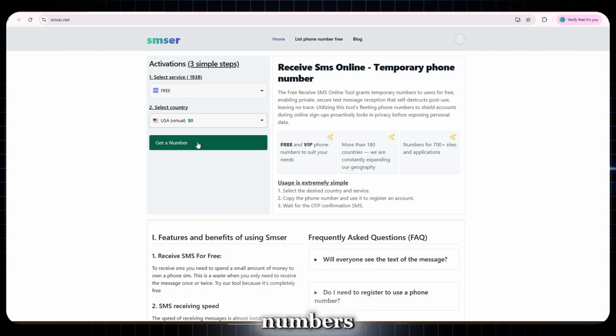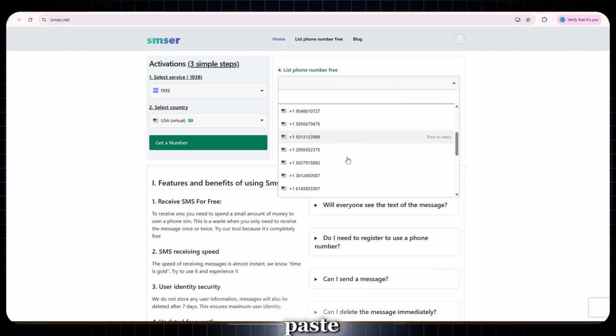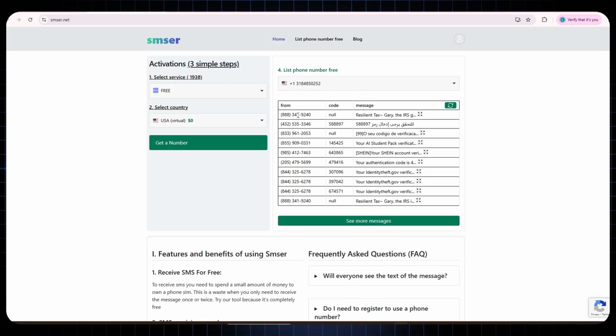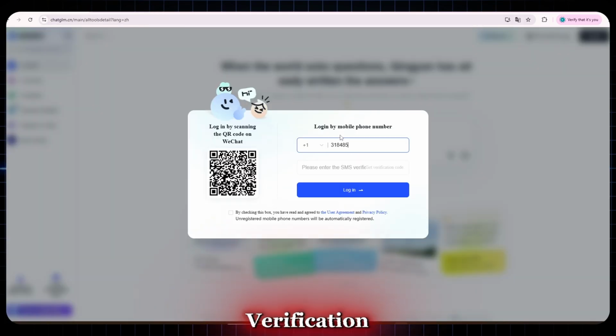Now you'll see many numbers. Just copy any one of them and paste it into the ChatGLM site. Solve the puzzle and click on Get Verification Code.